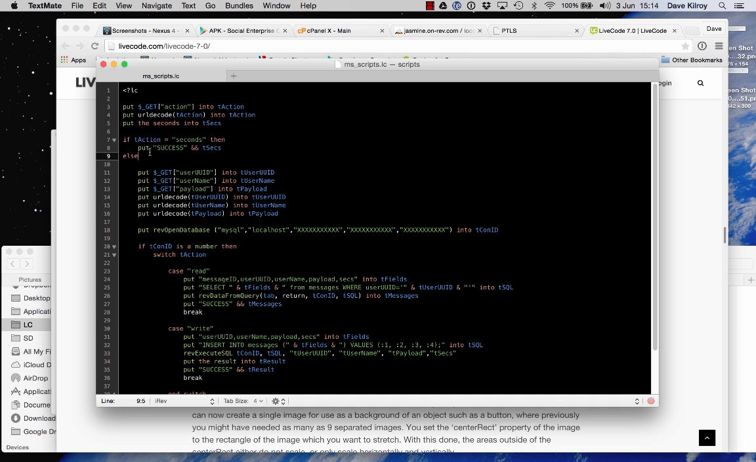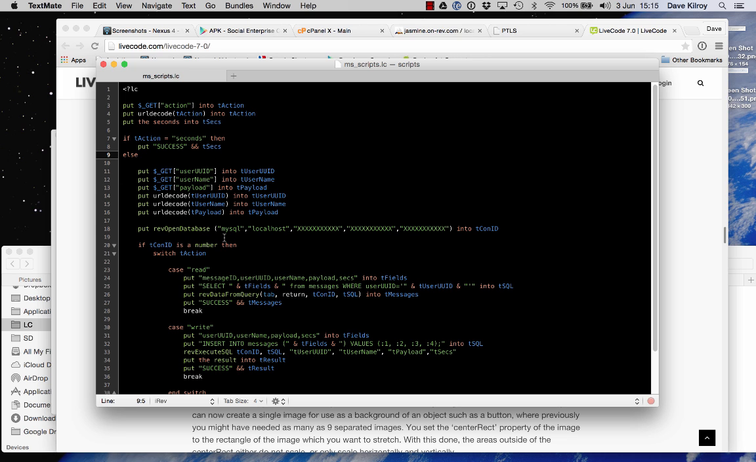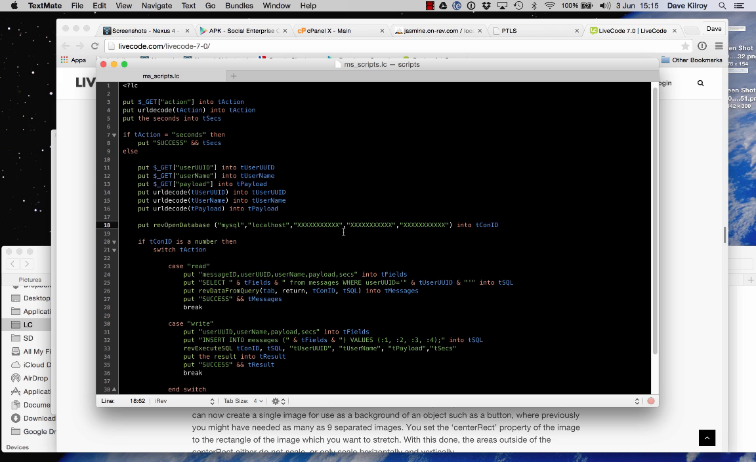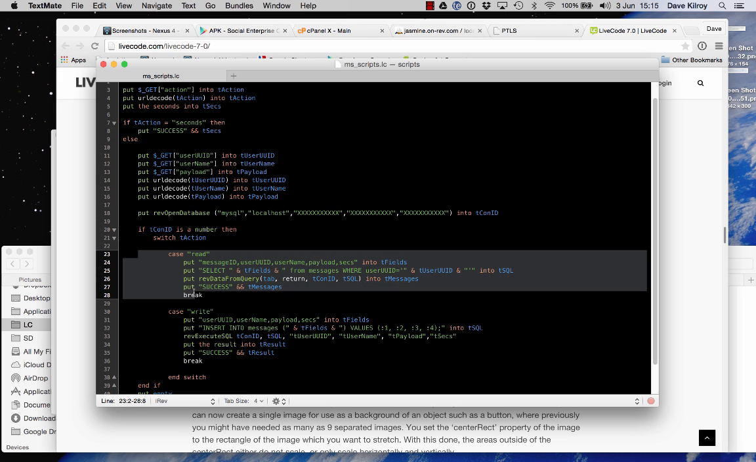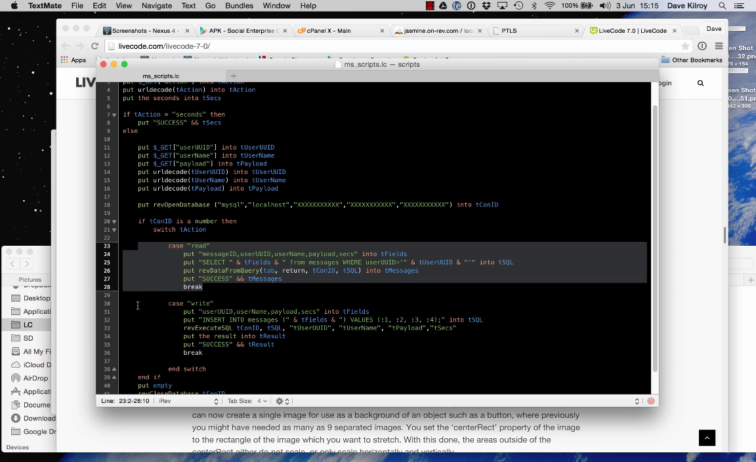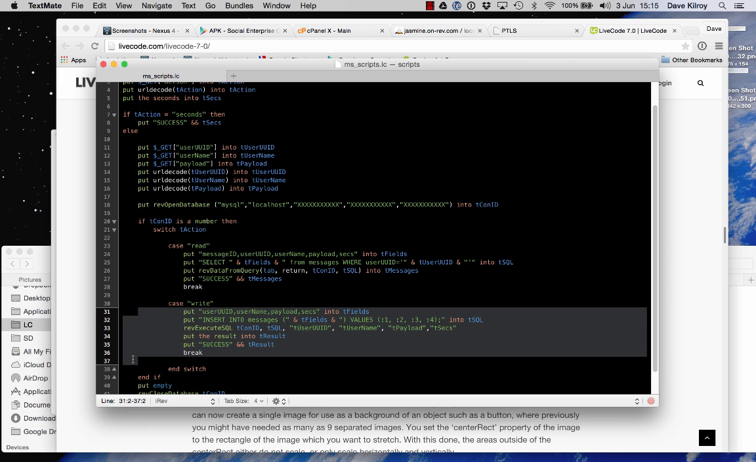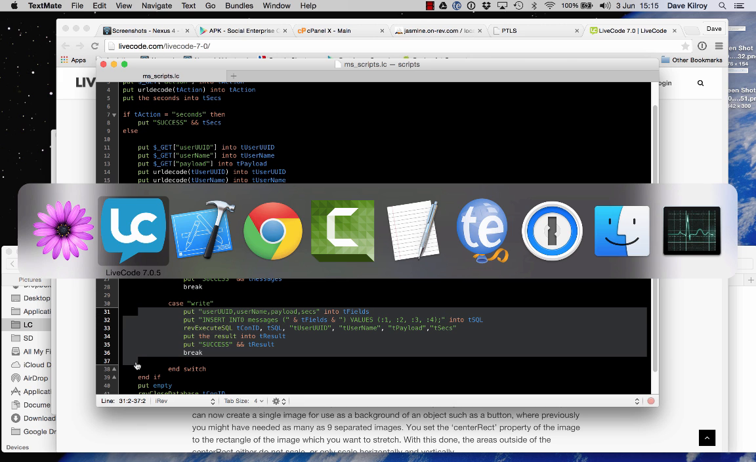Here, assuming there is a connection working properly, and you can see once you look at the code how that works, I'm getting the data that's been sent up to the script, connecting to a database. I'm not showing you my actual connection strings and passwords I'm using with the database. Here, if the action is a read, I'm doing a select. I'm getting data from the database, and here I'm doing a write. So it all works pretty quick, really.